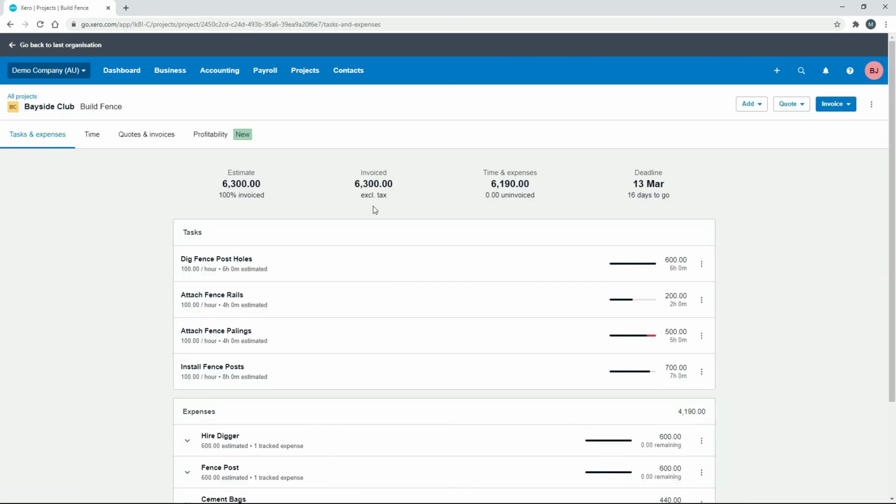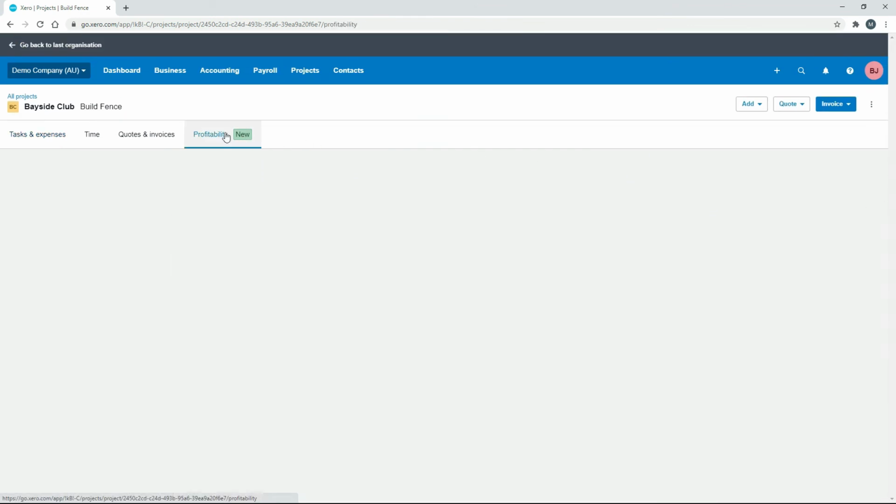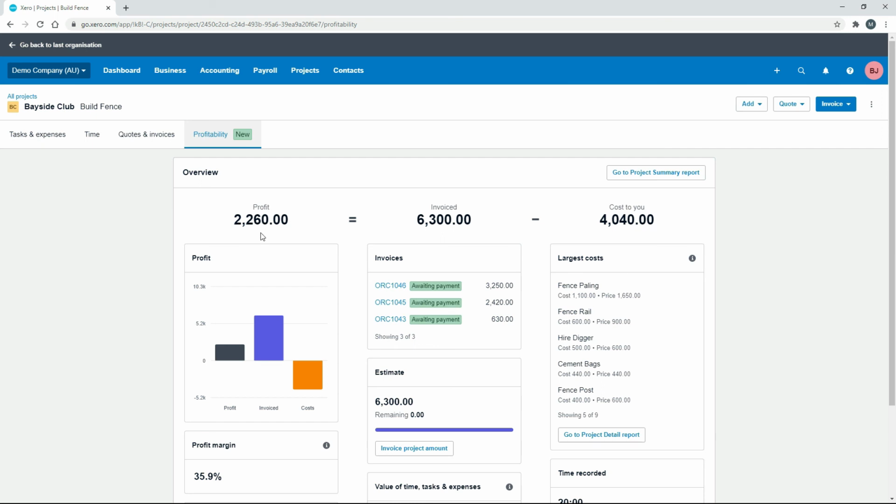All right, so now we can see that we've actually invoiced 6,300 against our estimate of 6,300. So that came out pretty well. And if we go and have a look at our profitability report, it shows a nice healthy profit there of 2,260. So we've invoiced the 6,300 and it cost us just over $4,000 to actually do the job in our labor and our inputs such as cement and the fence palings, etc. And then we've ended up making $2,260 profit.